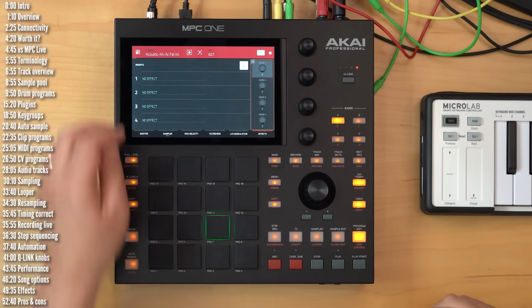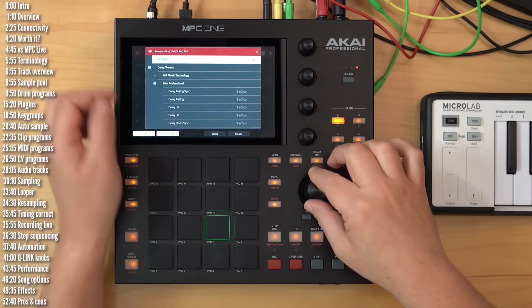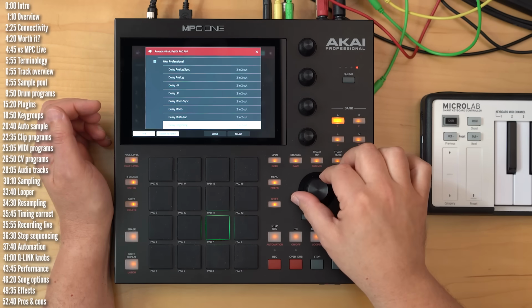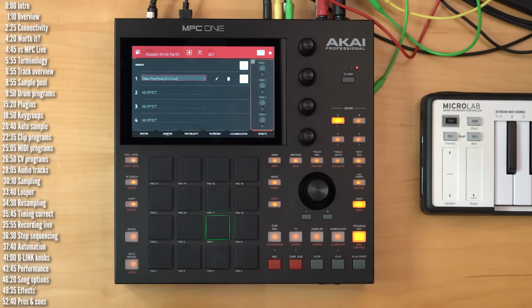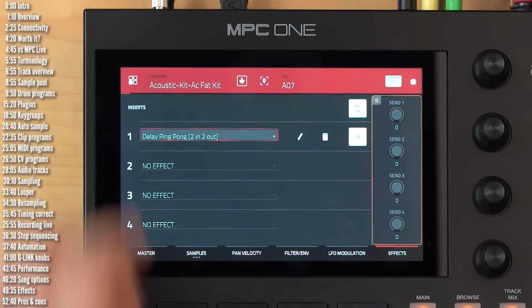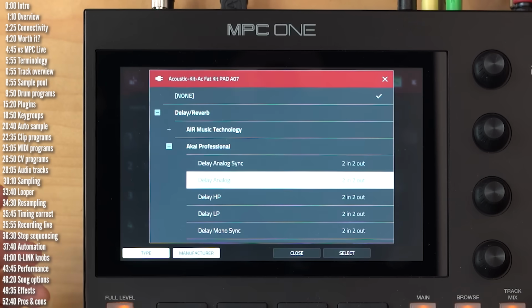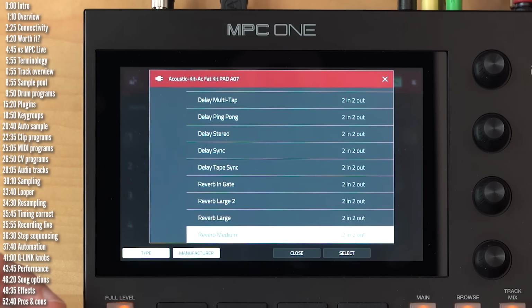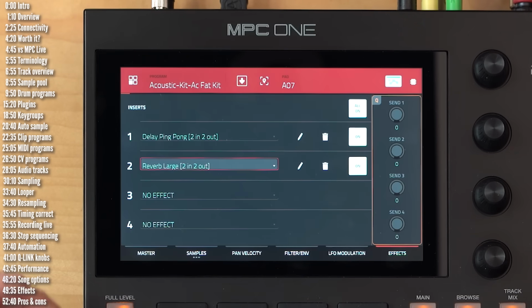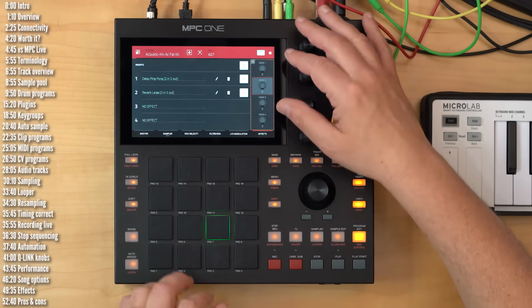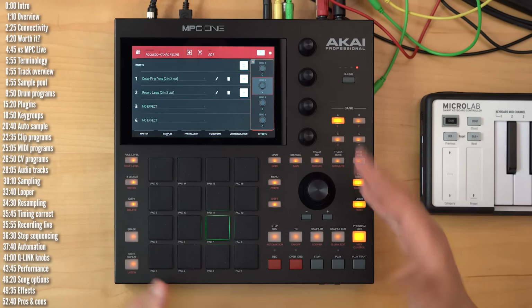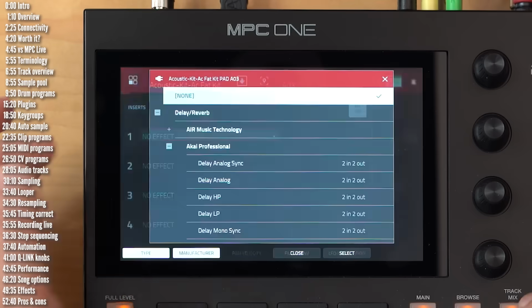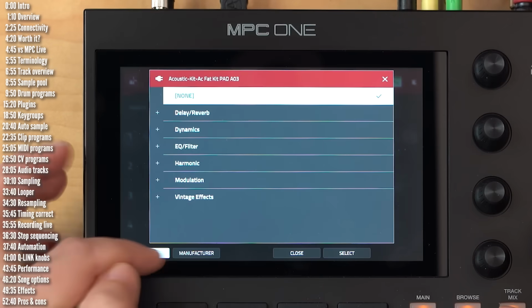So let's take a deeper look at this as well. Let's maybe apply a ping pong, which is always nice, to this pad. And then I could add another insert effect to that. Let's add a reverb to that as well. And there are sends as well. You can set up send effects for the entire project. Now, I obviously won't go over all of these, but let's just take a look at them.